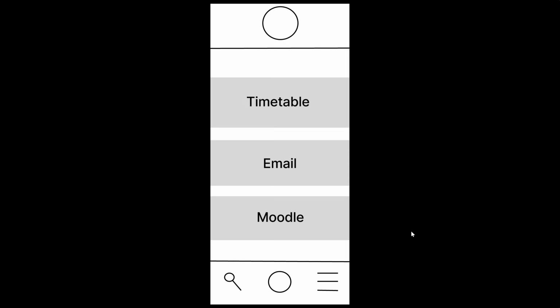Our main goals with our project were to enable users to quickly access their key features, which would be Moodle, email, and our timetable, provide a clear intuitive navigation between sections, to support efficient task completion with minimal steps, test and validate user flow at an early design stage, and identify potential usability issues before a high fidelity design.